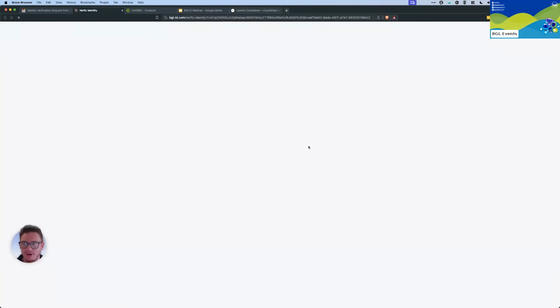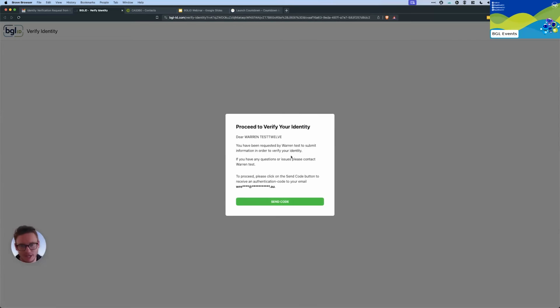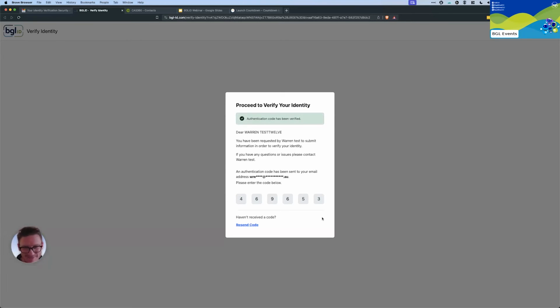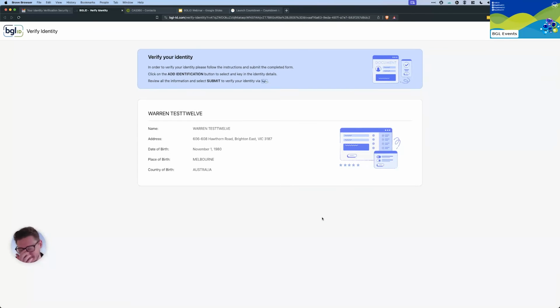Now, when we click on Verify, this will launch the BGL ID. And what we're going to do is just send off a two-factor code, because one thing I feel we all need in life is more two-factor codes. So we wanted to add in, obviously, a two-factor code to add a little bit extra security. So I've gone and got that, and I'll just paste that in. That has now been verified. And this is effectively what your client will now see.